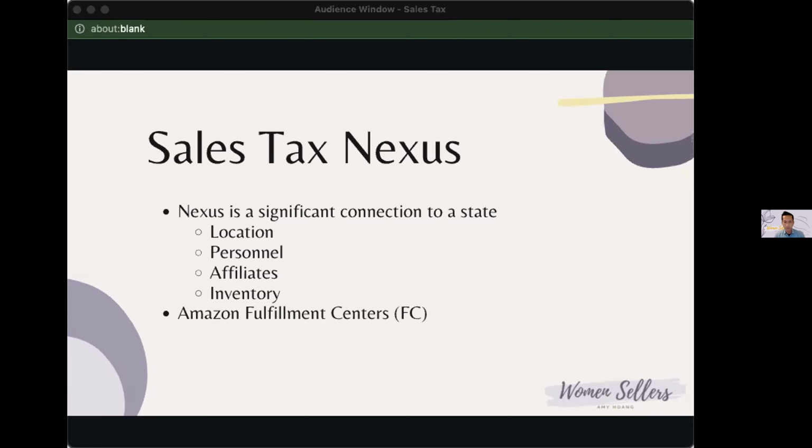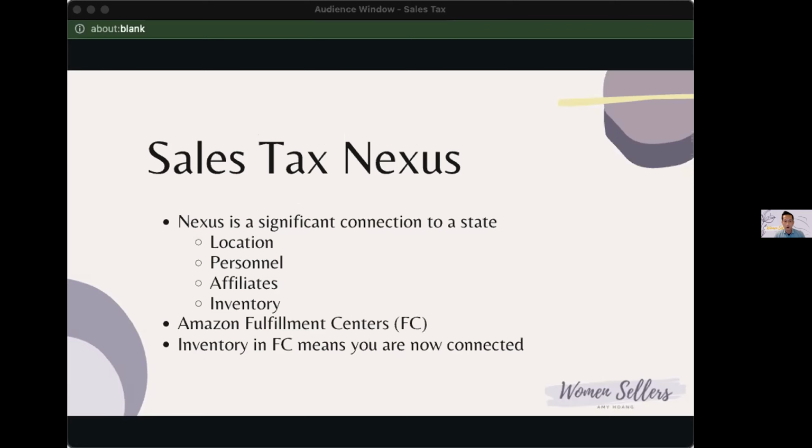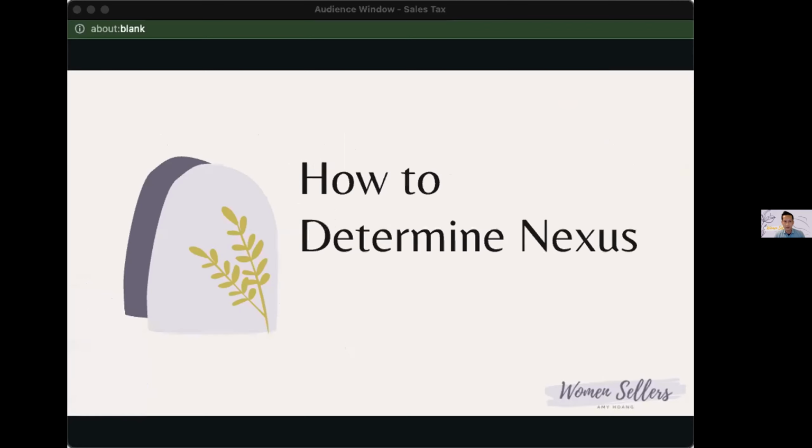So as I spoke about, Amazon Fulfillment Centers are where your inventory is. It's going to connect you and create a nexus for you. Now I just kind of hinted at how to determine the nexus. And TaxJar is the tool that you're going to use.